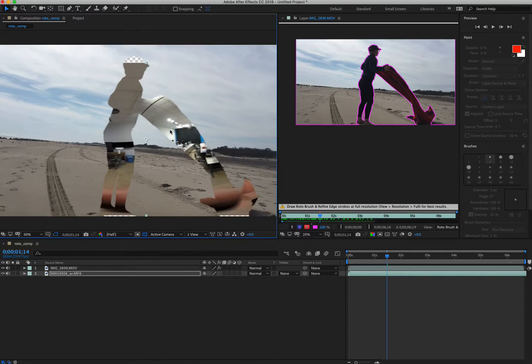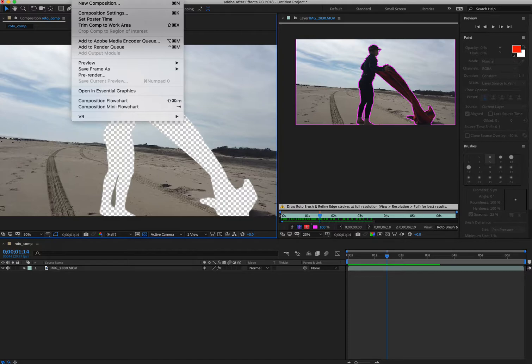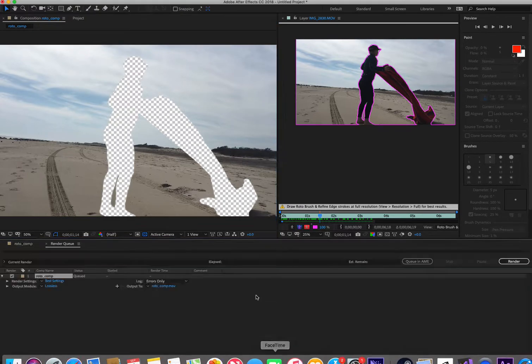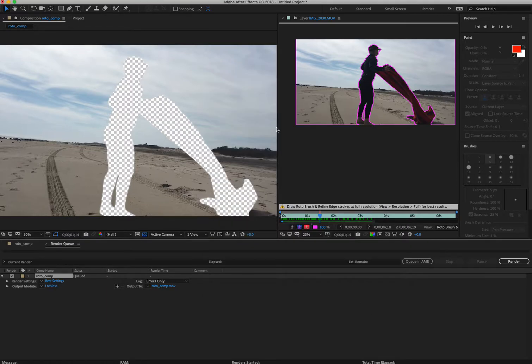But maybe you also want to export it with a transparent background, which we've gone over. So we're going to go to composition, add to render queue. And then again, in output module where it says lossless, you're going to change this to RGB plus alpha, which will export it with that transparent background layer. Great.